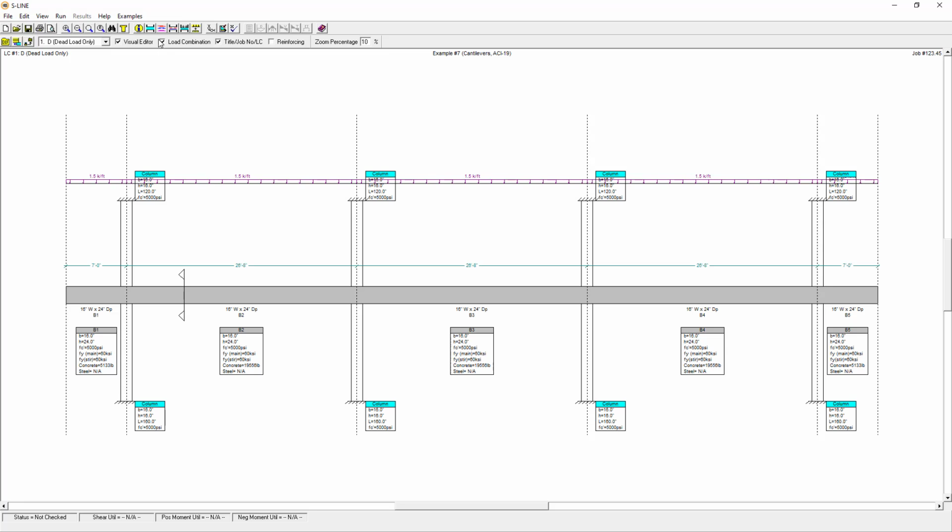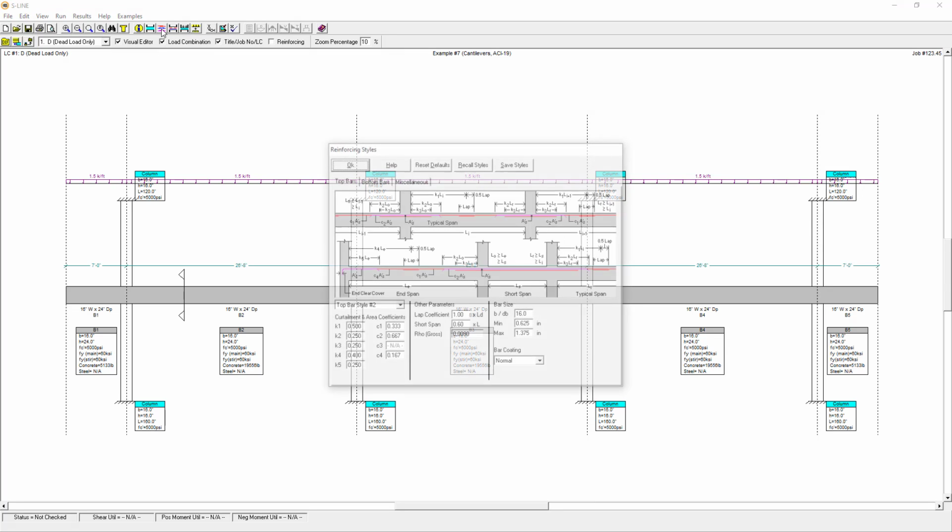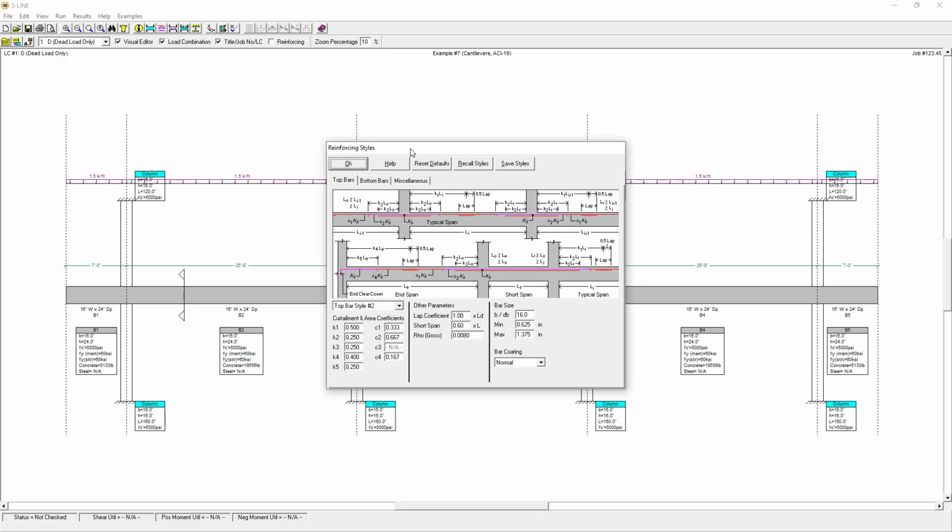So moving along this list of tools here, we're going to look at the reinforcing styles. You can see here, this is kind of our template for the different styles that can be used for top bars, bottom bars, and some other different types of reinforcement as well. What sort of style we're going to be using in this situation. So we're starting with top bar style number 2. And we can see there's a number of different coefficients that specify the curtailment of this rebar and the area coefficients and whatnot. And you can see from this diagram what each represents.